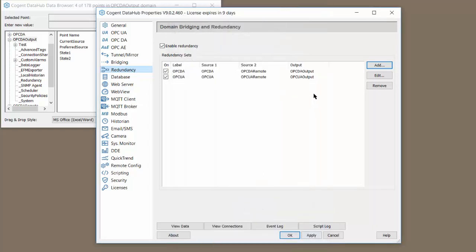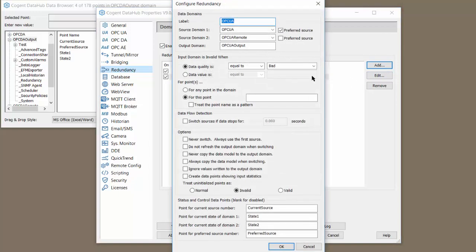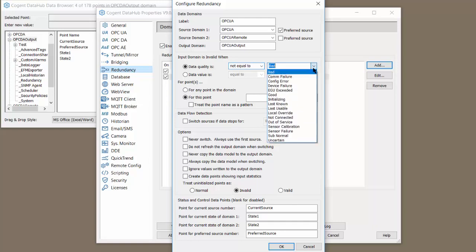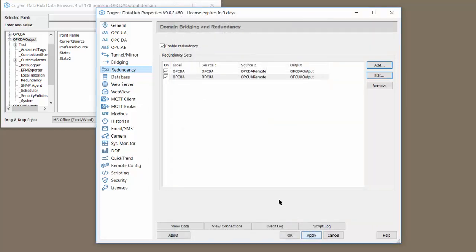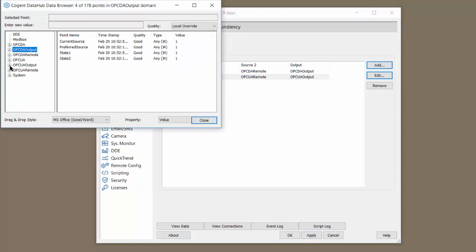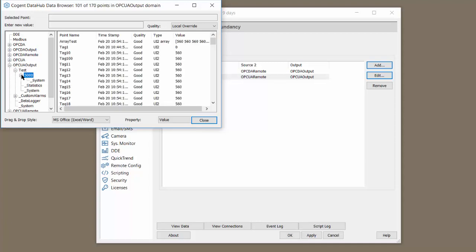Click OK. Oh, I did miss one thing, and that was we were going to set this quality not equal to good. Click OK. Click Apply. Let's now go look for OPC DA output. We can see that that's working correctly.